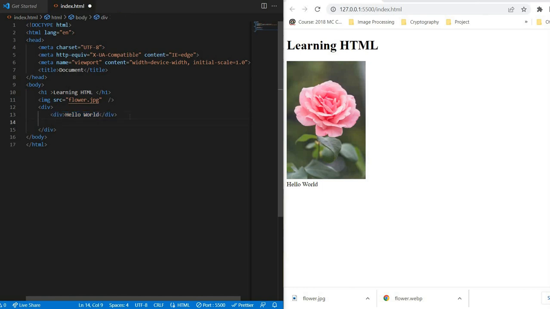We can also put another div over here. We can put the h1 tag as well. And we can just say hello. And you can see that this works appropriately. When nesting elements, spaces and tabs are often used to show the level of nesting.